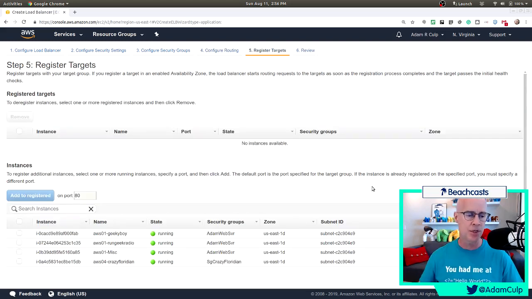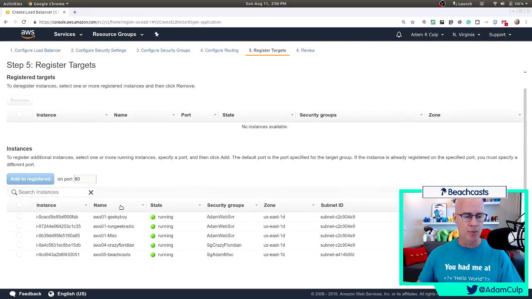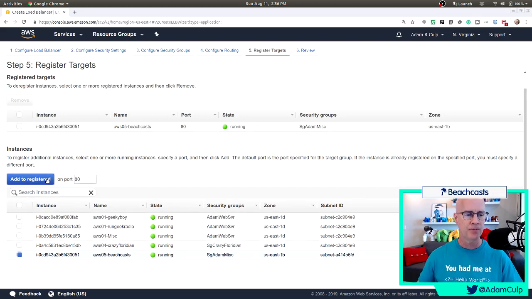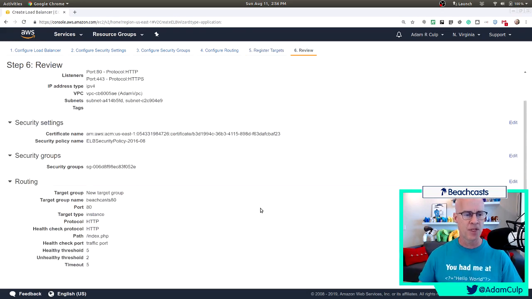And then you want to register the targets. Now, in this case, this kind of got me a couple times. So I need to first off select the server that I want it to be, and then I have to click this blue button for Add to Registered, and I'm doing it under port 80. And so now I've got that registered, and I'm ready to go. So keep in mind, this is just for the port 80 target. So I'm going to go ahead and click Next to review.